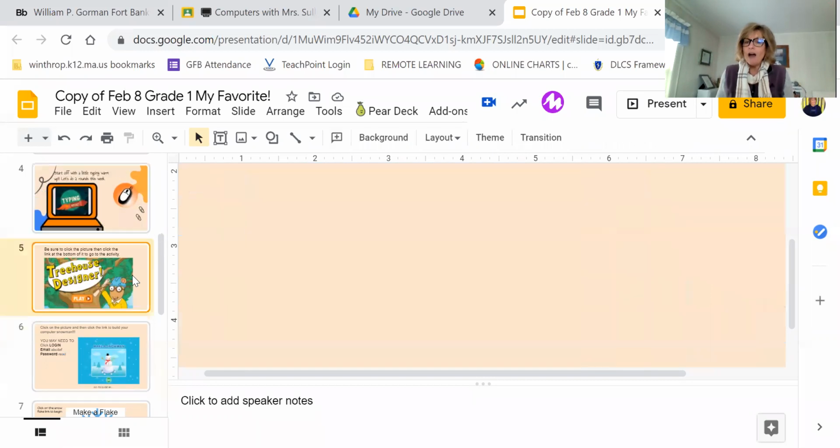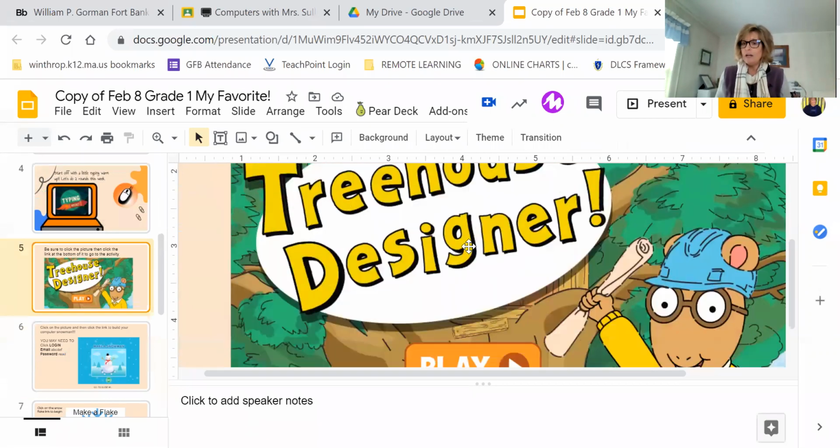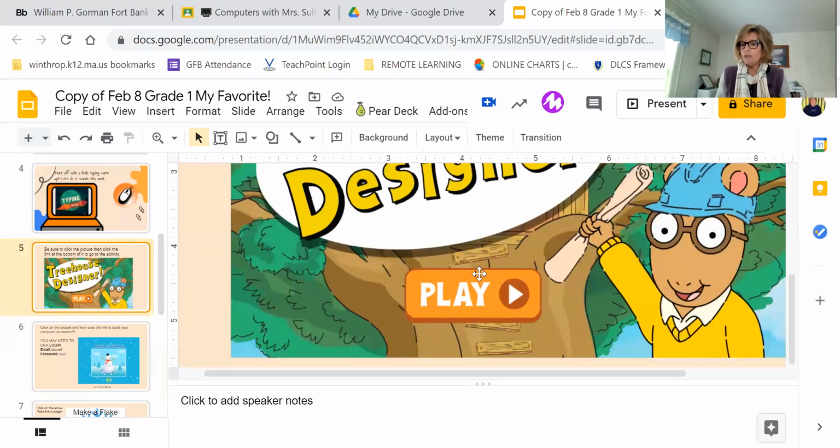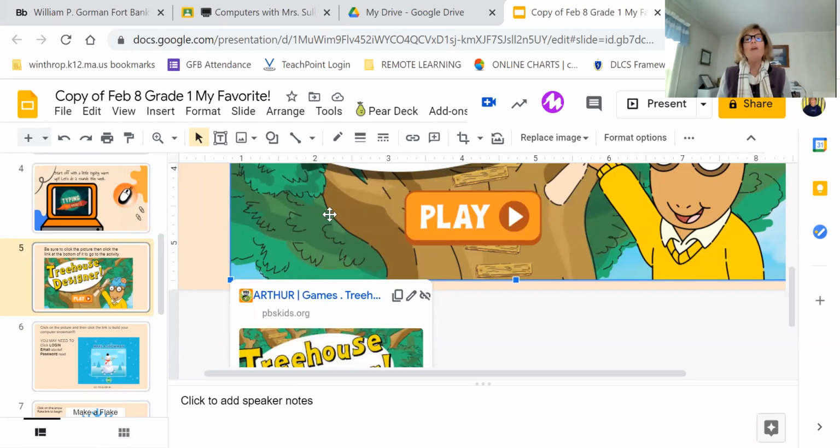Starting on slide number five, boys and girls, are the games that we've played over the past 5 weeks. We started with Treehouse Designer. All you need to do is click on the picture, and underneath you will see the link. Remember, a link takes you somewhere. So don't just click the picture because you won't go anywhere. You have to click the picture once and then the link underneath it.